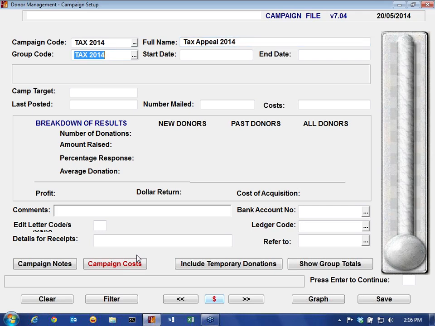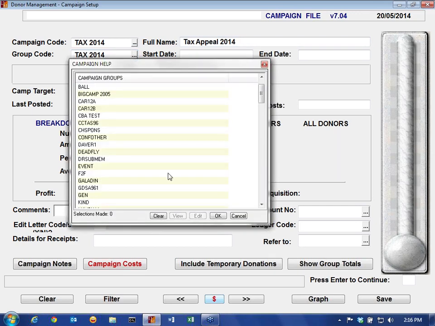Now, when I come to the group code, by default, it's going to be the same as the campaign code. That's okay for certain campaigns that really are by themselves, but there are times where there are certain campaigns that might like to be grouped together. This makes it easier when we're trying to run a report on that group of campaigns. Instead of having to nominate each of those campaigns, we can just use a campaign group. Now if I look at the existing campaign groups, you can see a whole lot of different campaigns there.